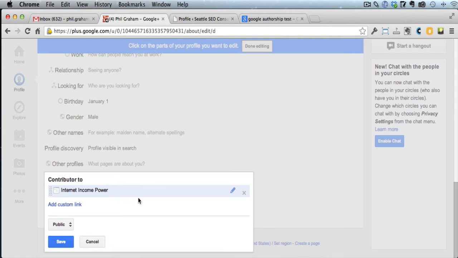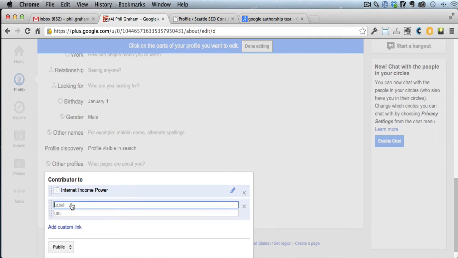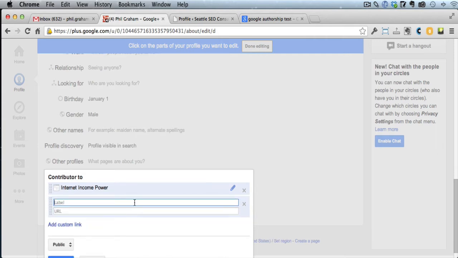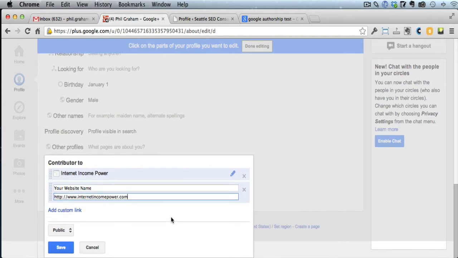InternetIncomePower.com. So what you would do is you would click Add Custom Link, and then for label, it's just what you want to name it. So you can just type in like whatever your website name is, and then the URL of that site. In this case, InternetIncomePower.com. And then you would just click Save.